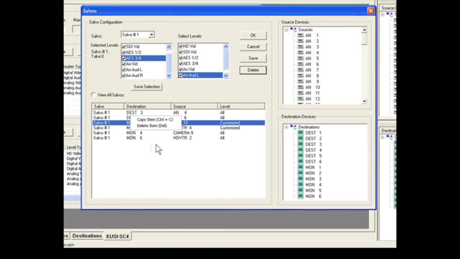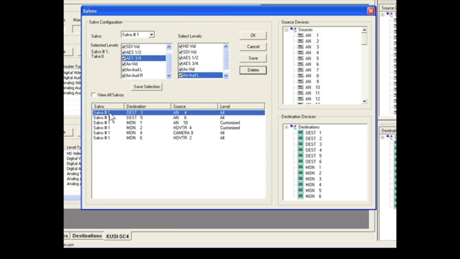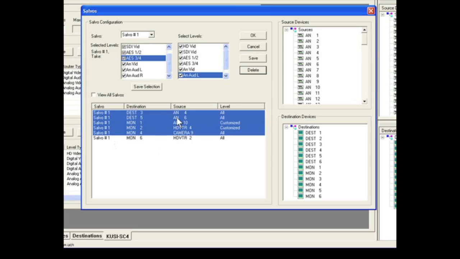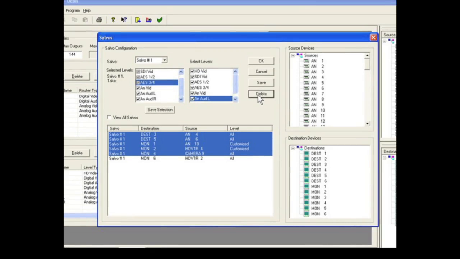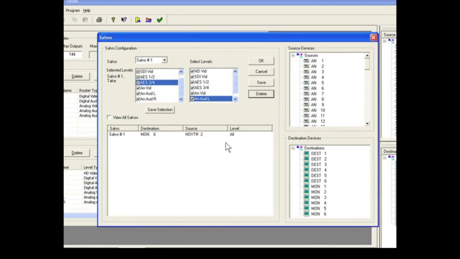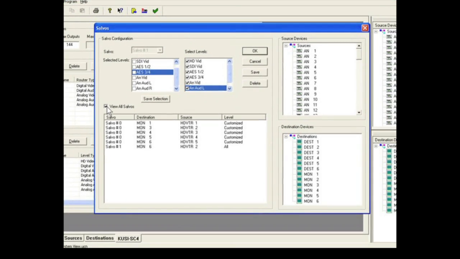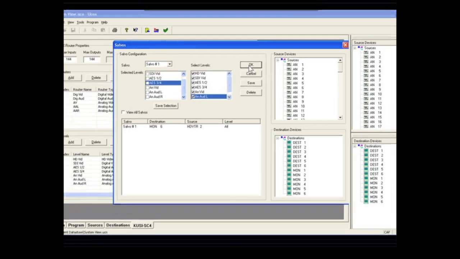If you want to delete the entire salvo, just left-click on, or just portions of it, left-click, shift to the ones that you want to delete, or control to the ones you want to delete. Hit the delete button, say yes, and that'll just leave the ones in there that you don't want to make changes to. Then you'll press the save button, and again, if you view all salvos, then you'll see that it still only has the one salvo in there. Now, that's how you set up the salvos. Go ahead and click on the OK button.